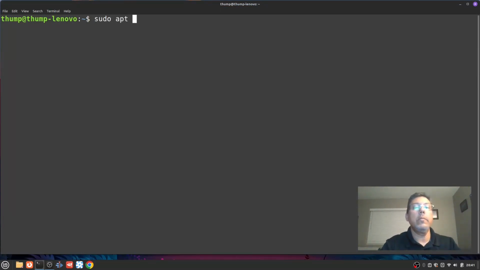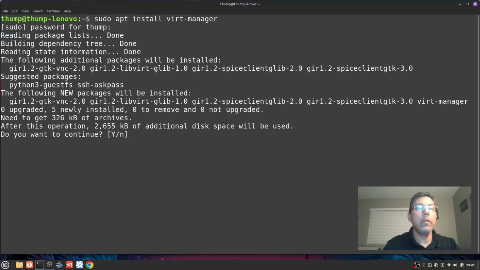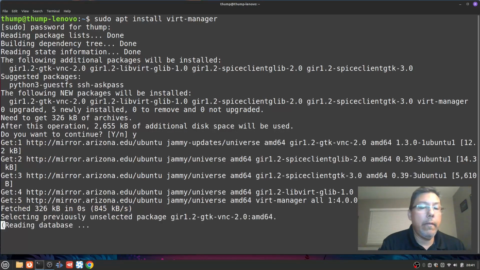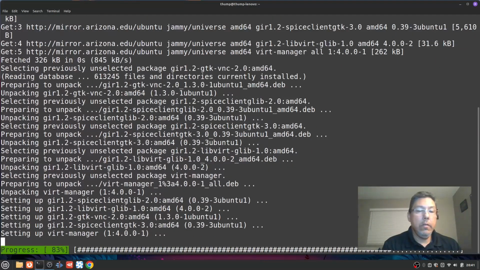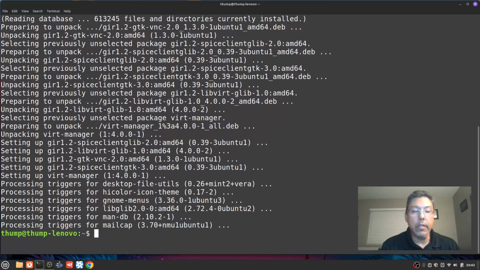sudo apt install something called virt-manager, which is a graphical user interface for virtual machines. Password. Yes, we're going to do that. We could have done this in the beginning with the whole group of software that we installed in one shot, but that's fine as long as it works, right?